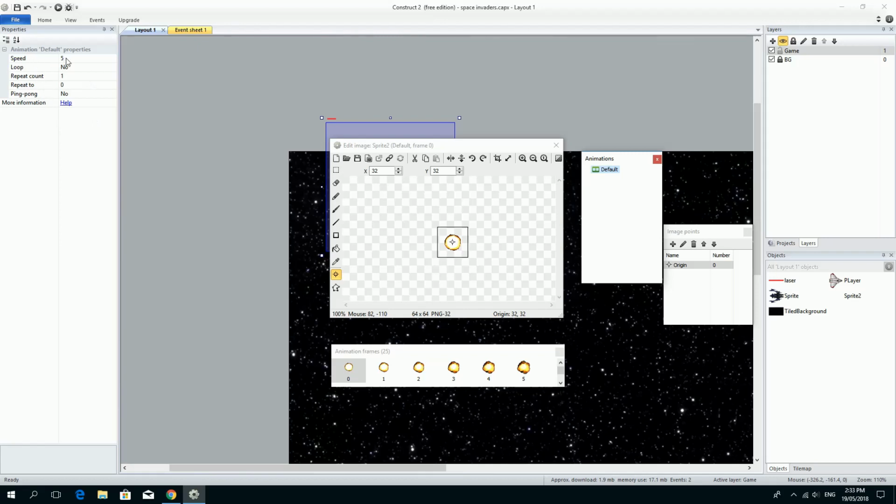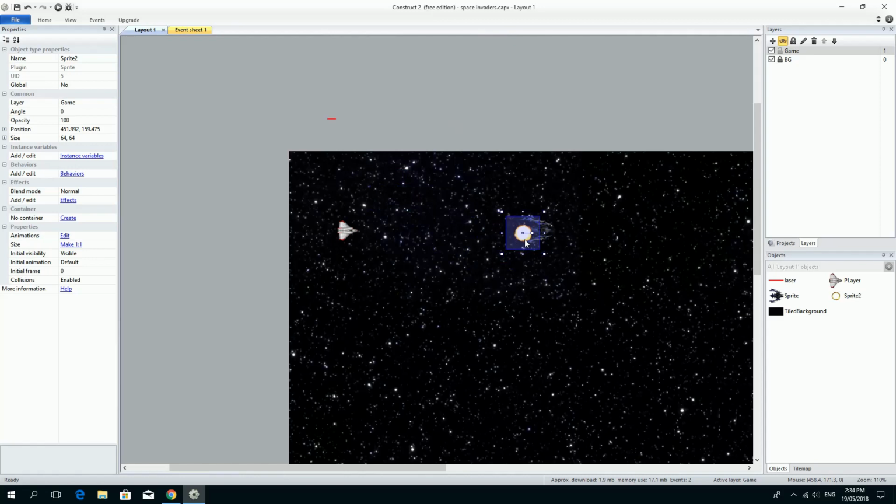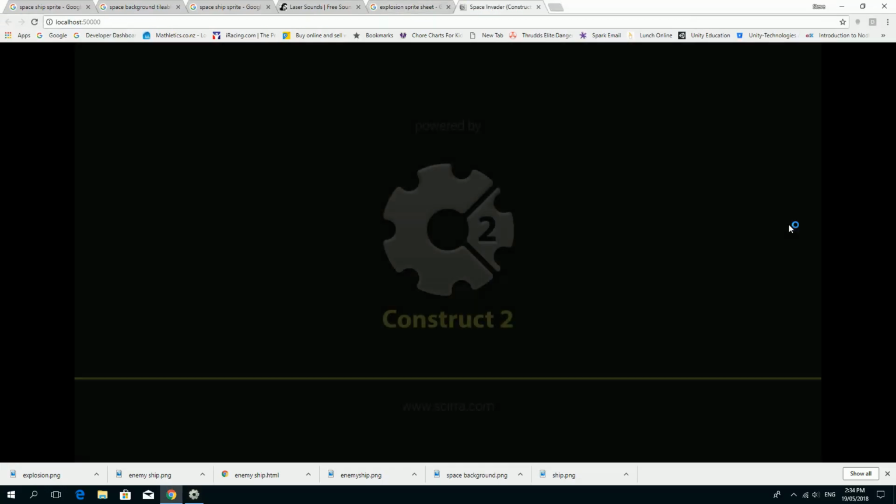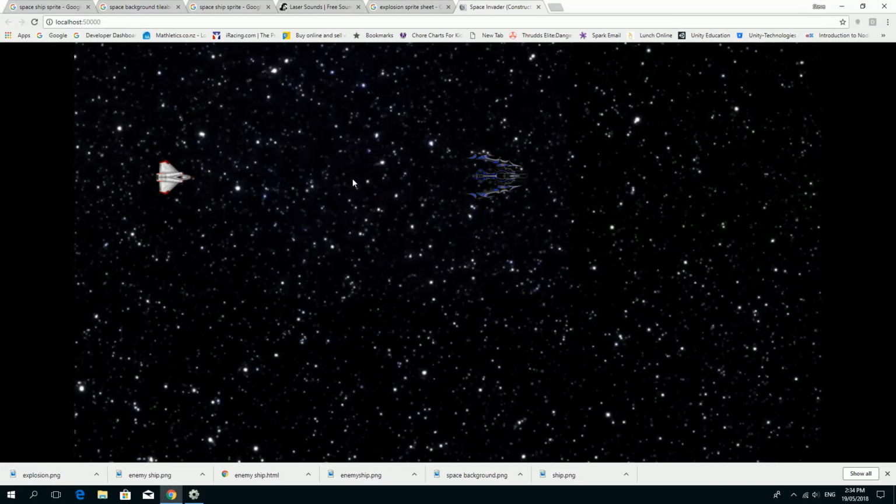The speed here is set to 5 and the loop is set to no. So we don't want this one to loop. It's not like it's a running animation or something, it's just like an explosion that plays once. And then I'm going to make the speed quite a bit faster. I'm going to make that up to 25 so that it's a nice fast explosion. After closing this, you'll see we get this box here, and if I leave it in front of the player and we press play, you'll see it's quite a cool explosion effect.